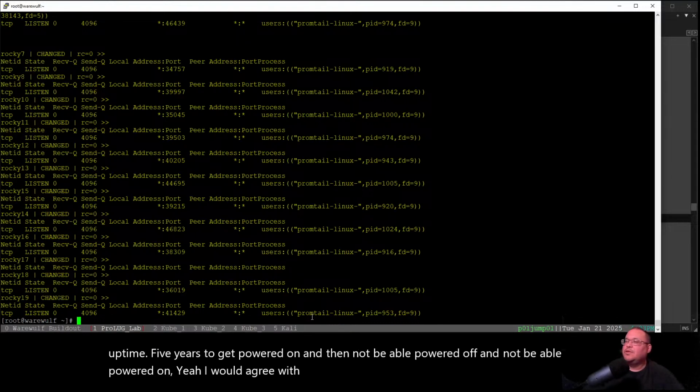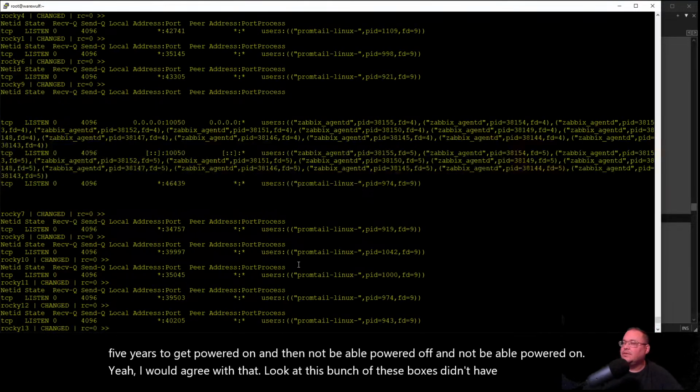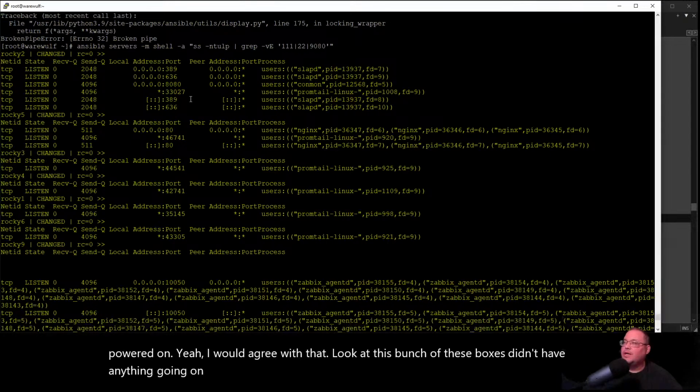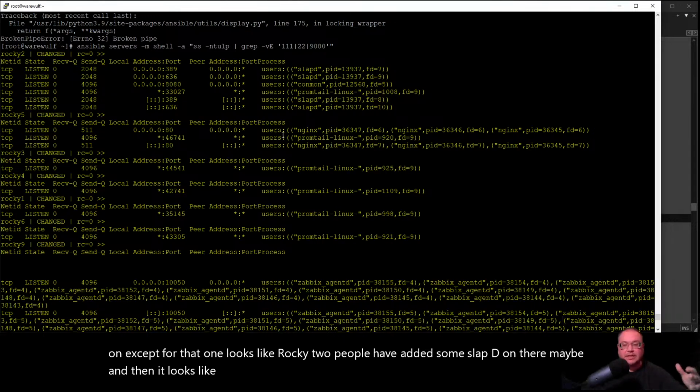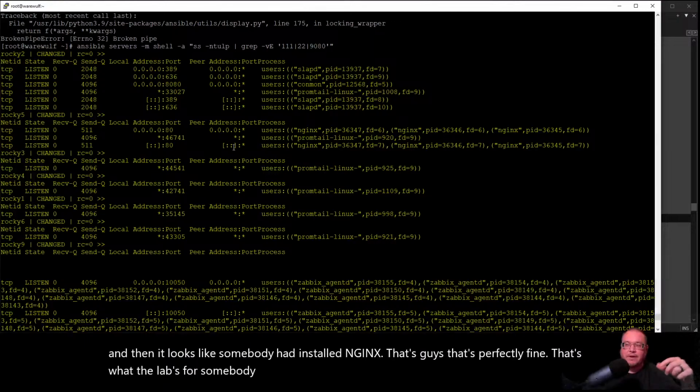Look at this. A bunch of these boxes didn't have anything going on, except for that one. Looks like Rocky 2, people have added some slapd on there maybe. And then it looks like somebody had installed Nginx. Guys, that's perfectly fine. This is what the lab's for. Somebody installed Nginx on Rocky 5. Perfect. Might have even been us the other day.